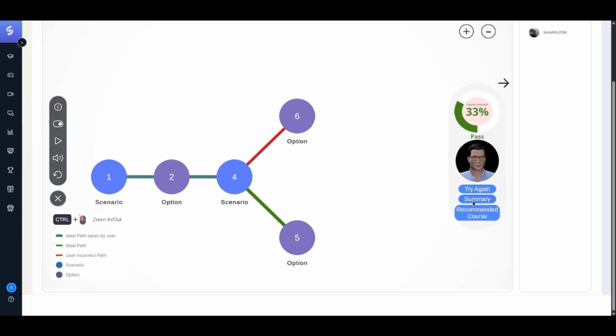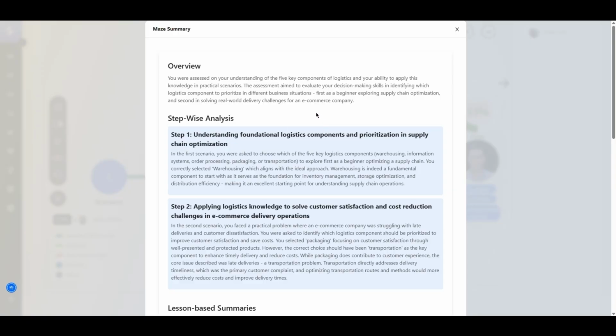On the right side, you will see the score attained percentage based on the scenarios the user got correctly. We also have the Try Again button, which restarts the MetaMaze for the user. The Summary button generates a detailed report of the user's performance using AI.